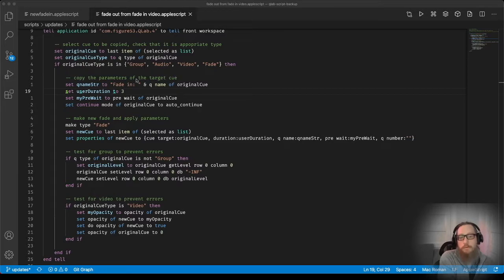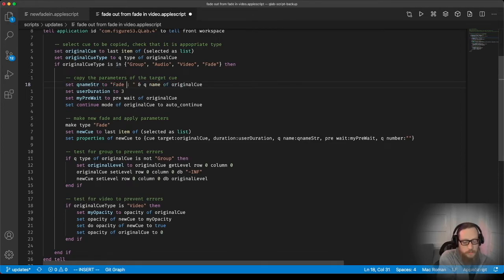But if it is one of these types, then the first thing we'll do is we'll make a Q name for it. So let's go ahead and change this to fade out, and we'll grab the Q name of the string of the Q that we're fading out. We'll have a duration time. We'll still use that. We're not going to need a pre-wait.